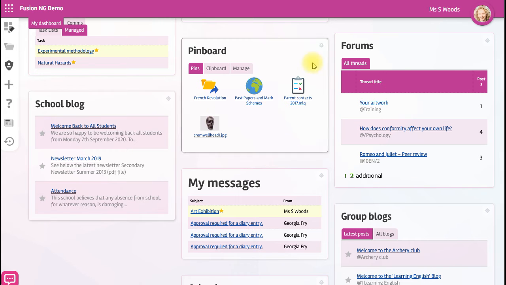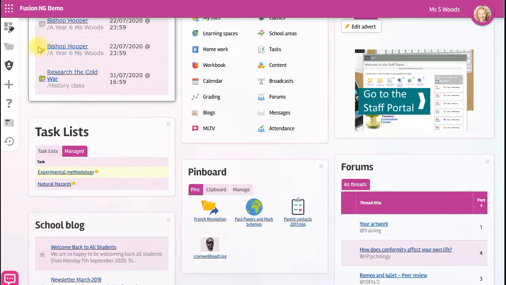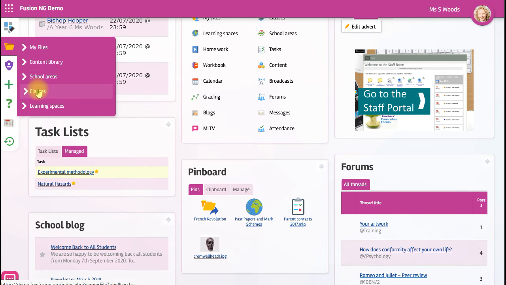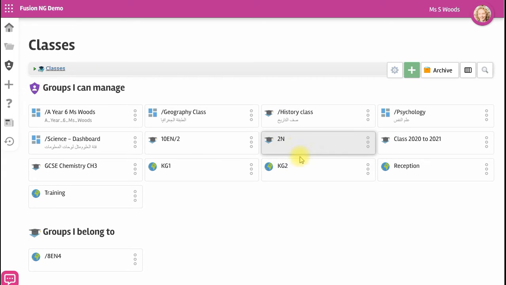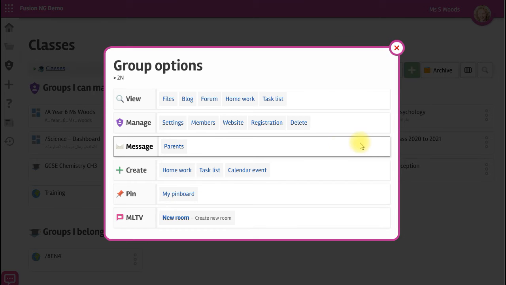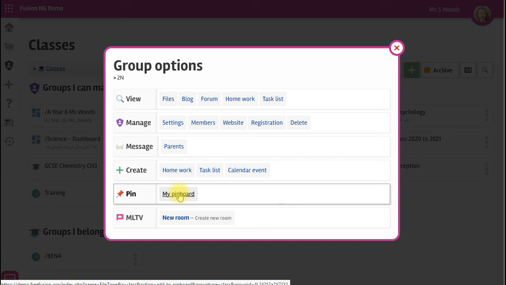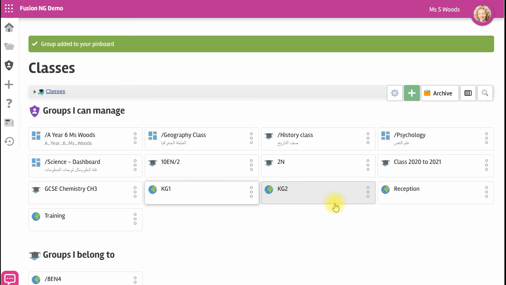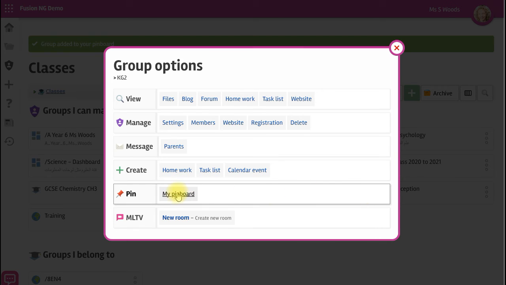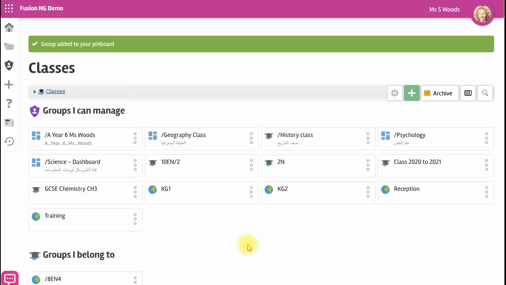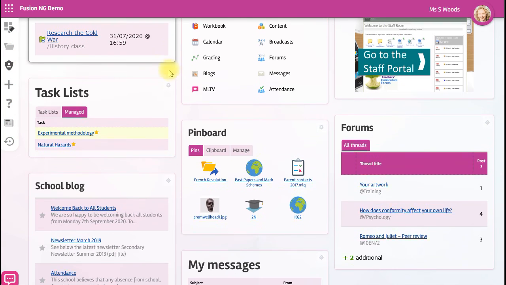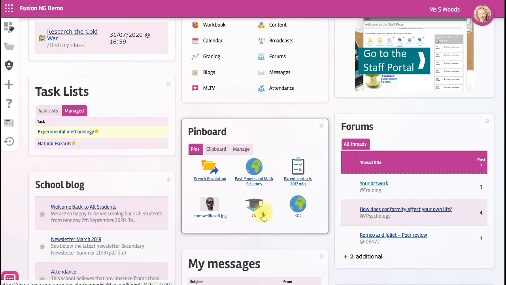So how do I pin a class or a learning space? Let's go to classes. I'm going to pin these two different types of classes, a file area and a website. Just go to the group menu and there's an option here to add to your Pinboard. I'll do it with this one as well. Add to the Pinboard. I now go back to my dashboard panel and they're already there.